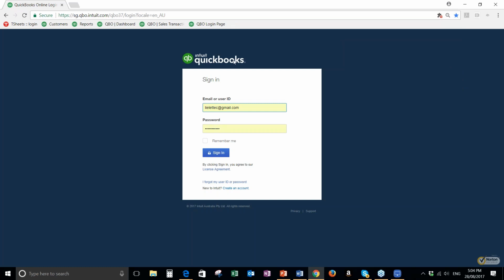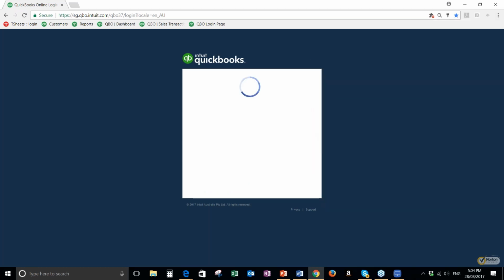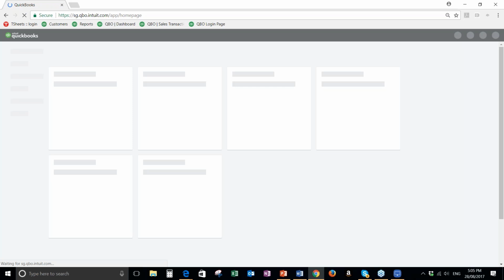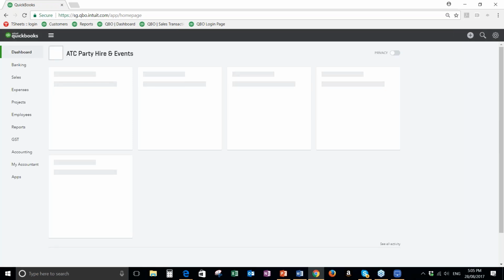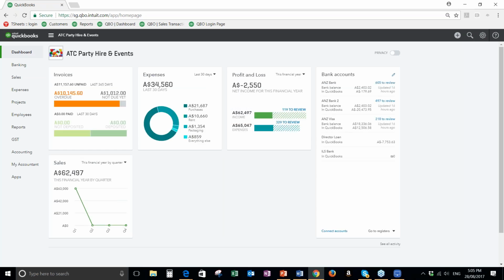Now, if you're not sure, see how it appears here? If you're not sure where to go for your browsers, just go to your bookmarks, and you want to show bookmarks on the bar. Mine previously weren't showing. I was wondering where they were, and it was because I had turned them off previously. Okay, so let's log straight in. And today I'm using a training file called ATC Party Hire and Events. It has nothing to do with All That Counts because we don't provide party hire and events.